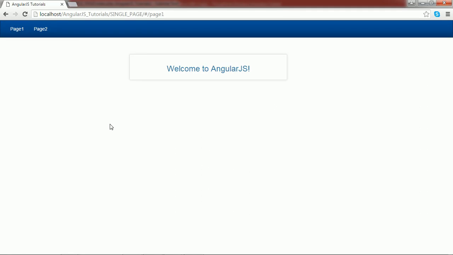I have created an application called Single Page on my localhost, and this application has been written using AngularJS. This application has two pages. One is page 1 and the other is page 2. When I click on the page 1 link, it takes me to page 1, and when I click on the page 2 link, it takes me to page 2. In this lesson, we are going to learn how to route between different pages of an application written with AngularJS.